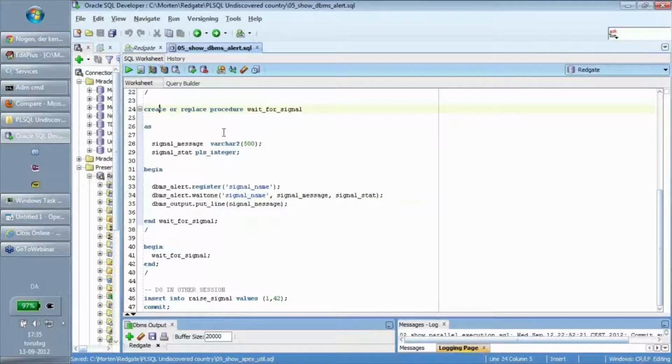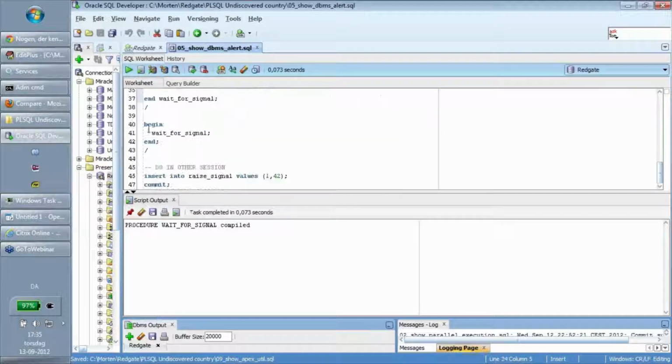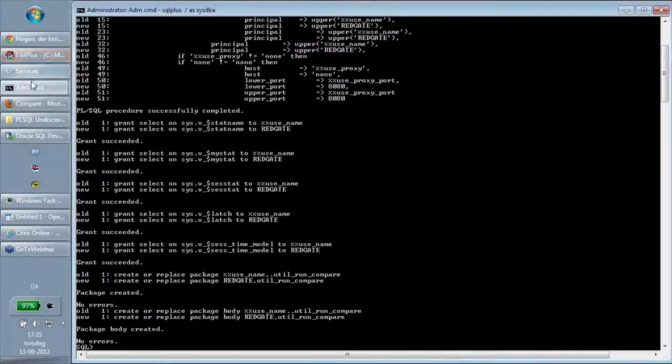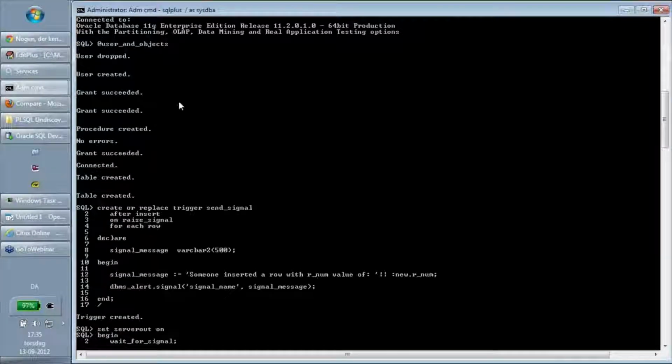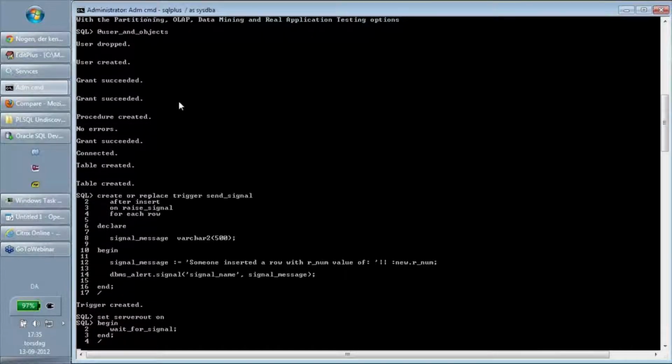So let's create the procedure, and we'll call it from our DOS prompt over here. Hang on. Now you can see this session is basically hanging, waiting for someone to send us a signal saying we inserted a row.